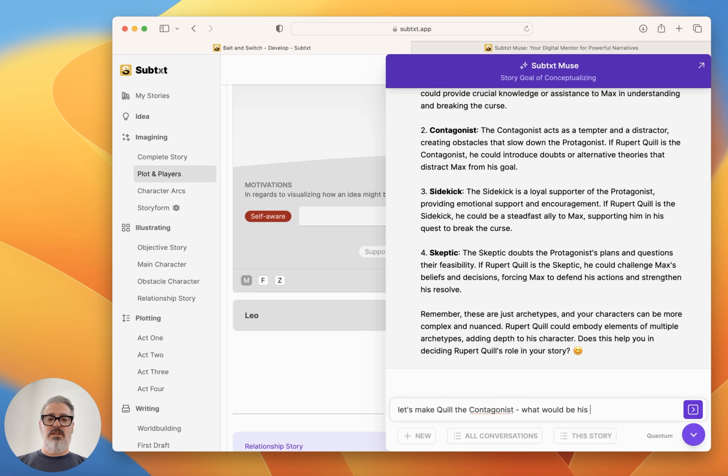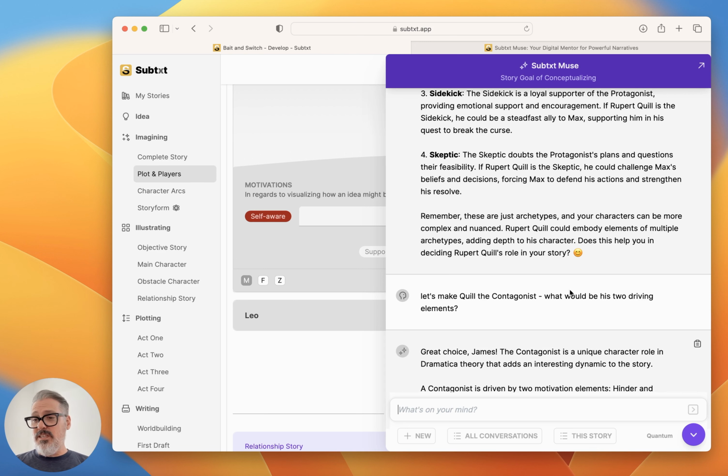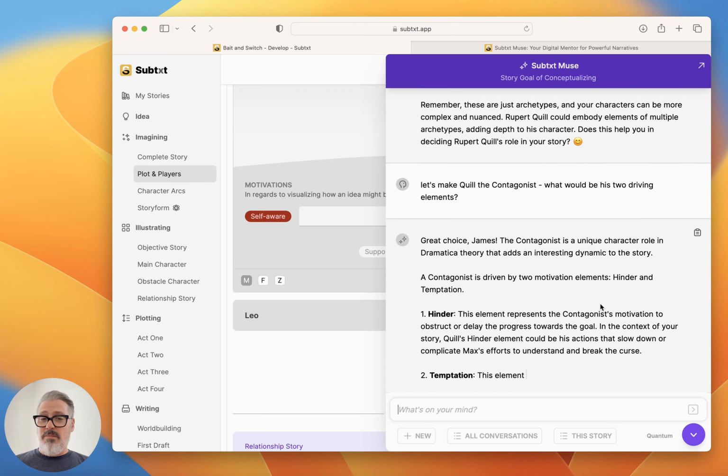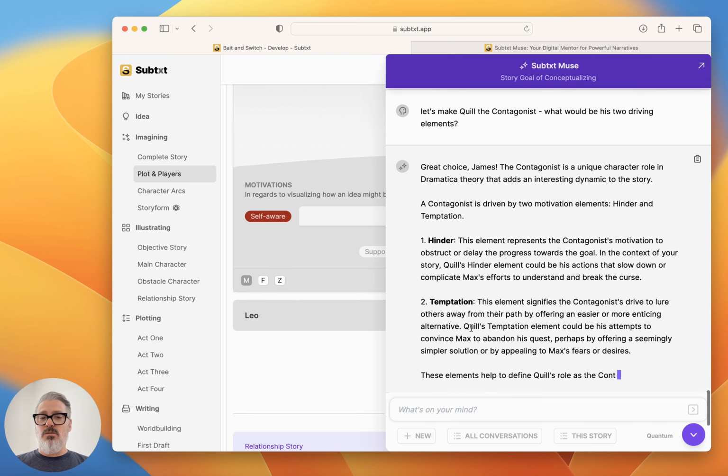What would be his two driving elements? Because Max is the antagonist, Leo is the protagonist. I'm going to assign Quill to be the contagonist. So he's going to appear to be the bad guy when really it's all about Max being the problem. And the contagonist is driven by these two elements.